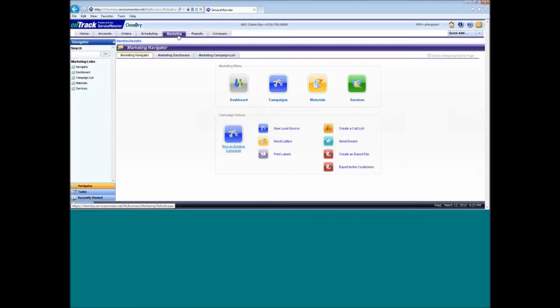Now in marketing, there's a lot of things you can do. And again, I'm going to show you the complicated way, but keep in mind there are wizards that walk through here. If you want to create an export file, you can click this. If you want to send emails, there's an email wizard that walks you through and does all these steps for you. But I'm going to show you kind of the more complex way.